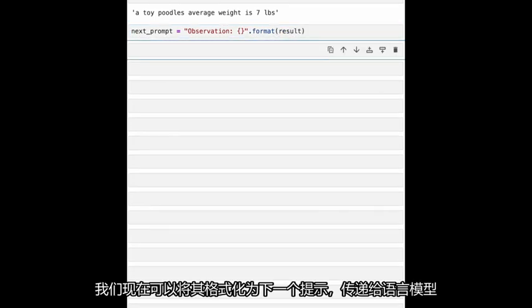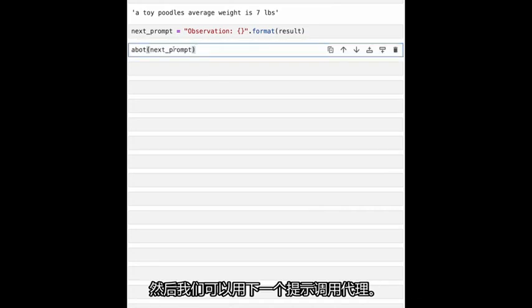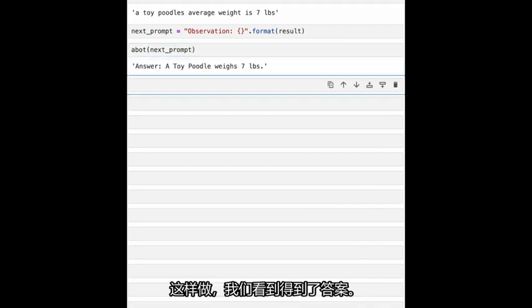We can now format that into the next prompt to pass to the language model. And then we can call the agent with that next prompt. Doing that, we see that we get back, answer, a toy poodle weighs 7 pounds.